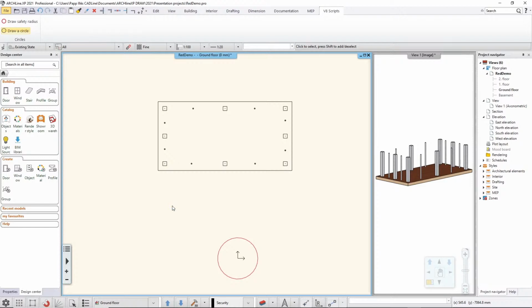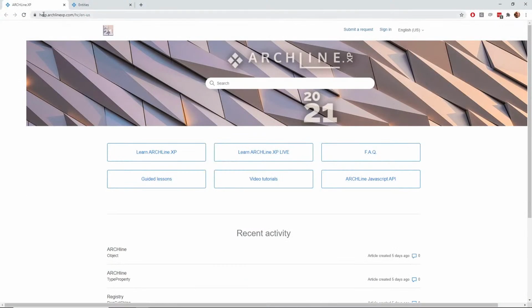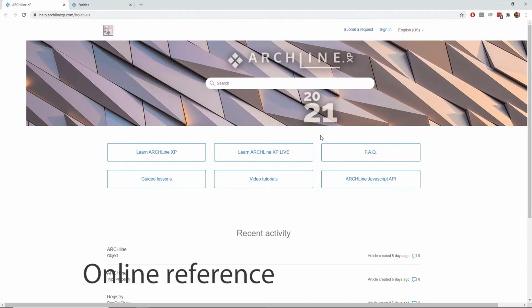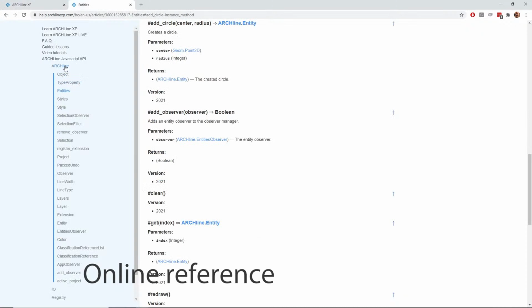And how do you get this knowledge? Where can you find all sorts of entities and what you can do with this engine? We actually have a web page for that, which you can find at help.archline.xp.com. This is where you can find it. So help.archline.xp.com will lead you to this page, and then you can click here at ARCHLine JavaScript, the ARCHLine JavaScript API. Once you click here, you will end up with plenty of new pages with information about layers, observer, project, styles, and entities.